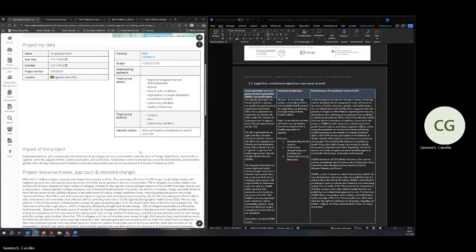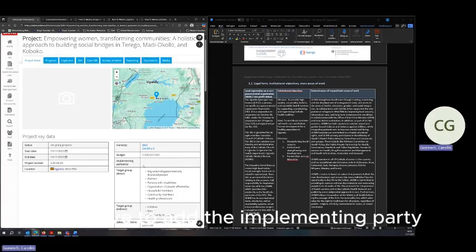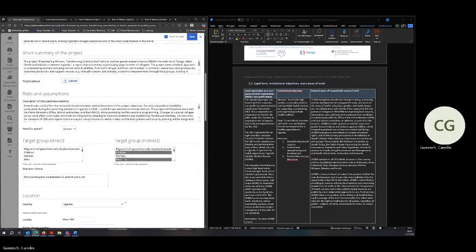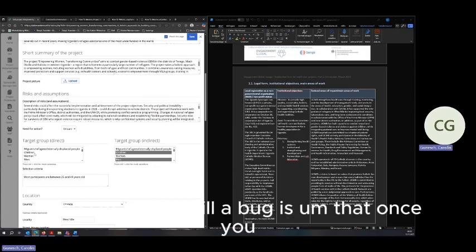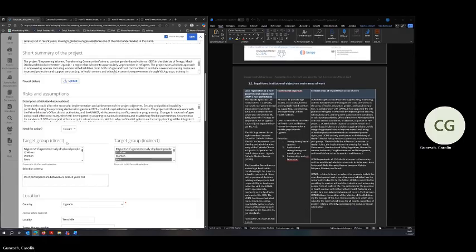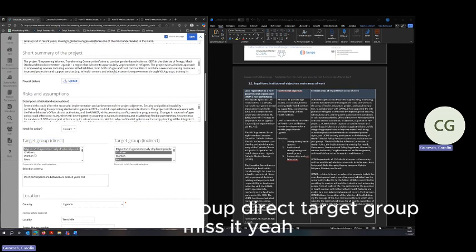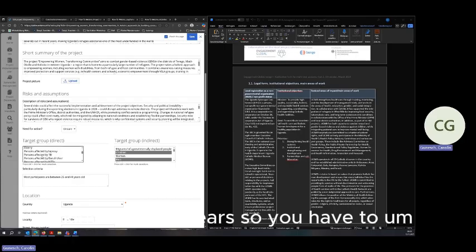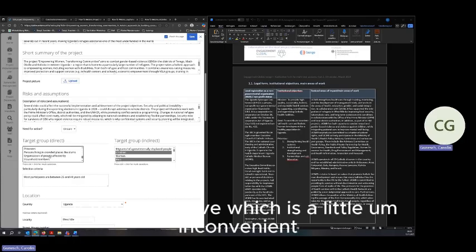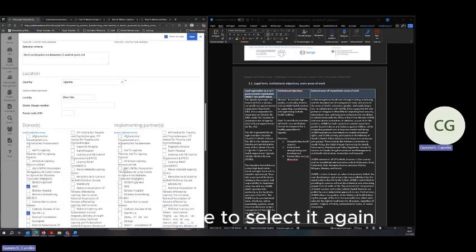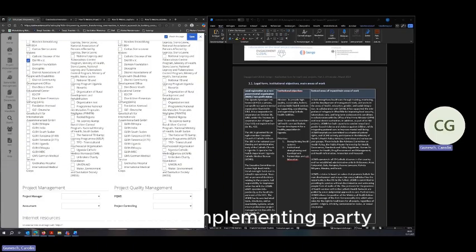So here it is. Looks nice and neat. We have to add the implementing party. What happens, and that is still a bug, is that once you change the project sheet again, then your direct target group kind of disappears. It does not save, which is a little inconvenient. So you have to select it again. And now implementing party, we find here Uganda Catholic Medical Bureau, UCMB in the list. We click save.